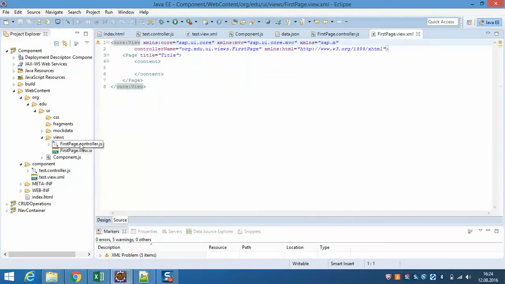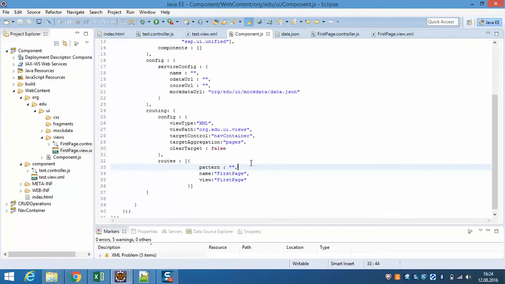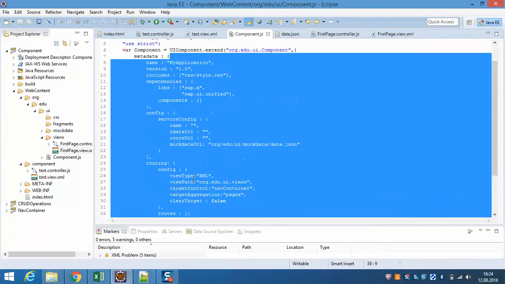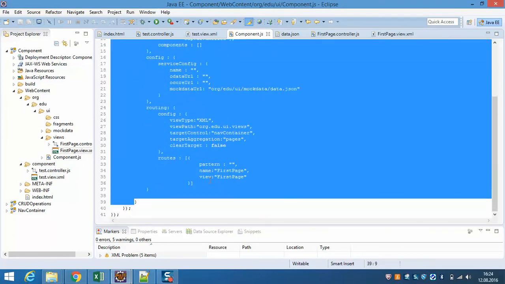So now I have created a view here. This is the first page, and the title of the page is first page. Now go back to your Component.js and let's go ahead with implementing some other stuff. We are done with metadata, and now we are going to implement the init method of the component.